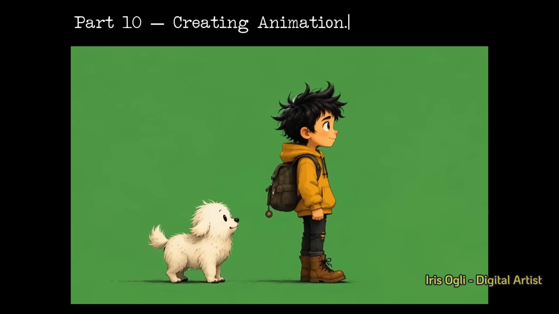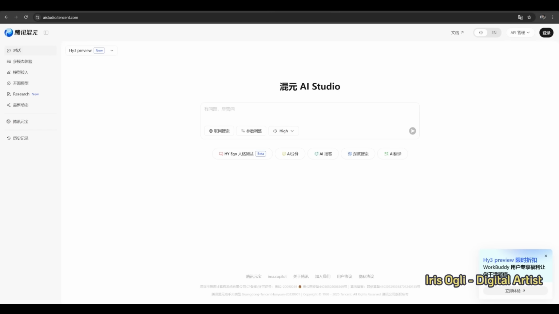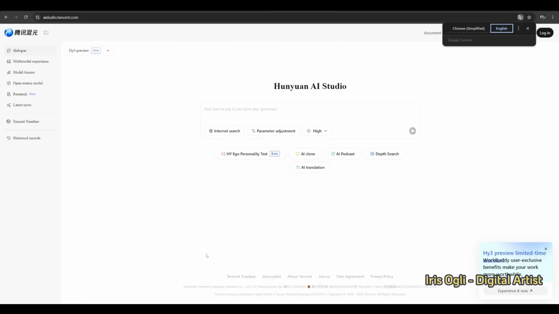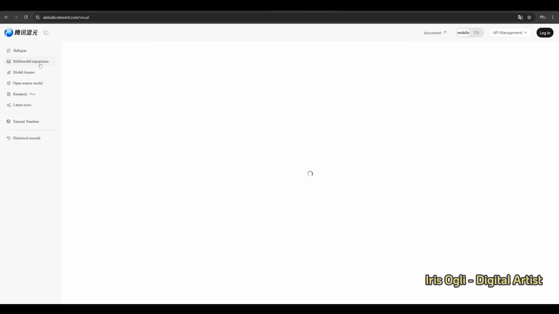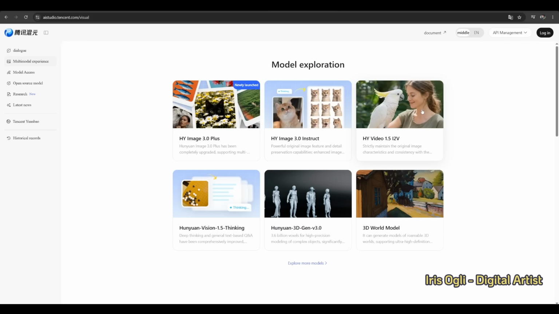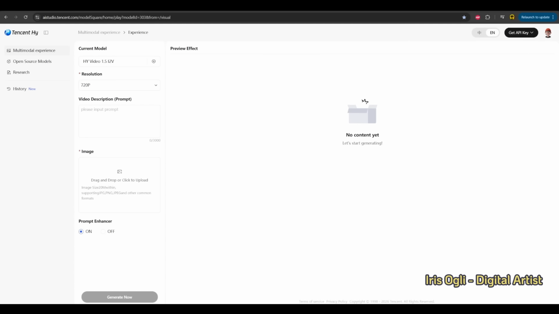Part 10. Creating animation. Now for the fun part, animation. Go to Tencent AI Studio. If the website appears in Chinese, simply right-click and translate the page to English. Create an account and open Multimodal Experience, then select HY Video 1.5 I2V. This model is completely free and open source.